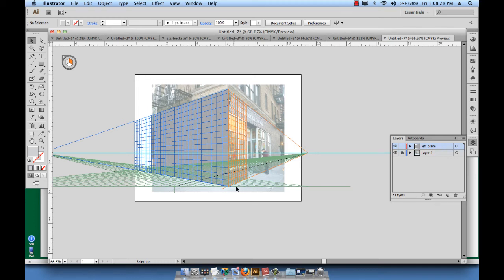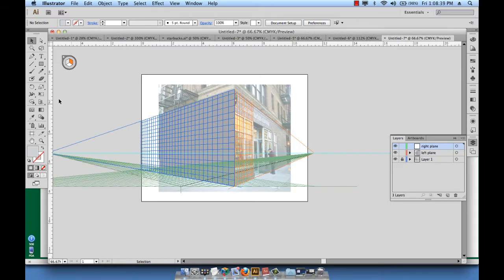And now I need to draw my right plane. So to do that, I will create a new layer, call it right plane. And then make sure I'm on the perspective grid tool, and then take my rectangle tool, hover over the bottom or the top edge, and just draw the rectangle that goes towards the right vanishing point, because number 3 is clicked, or this orange plane is highlighted.